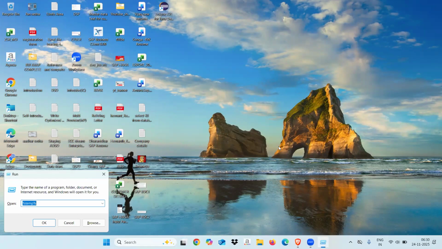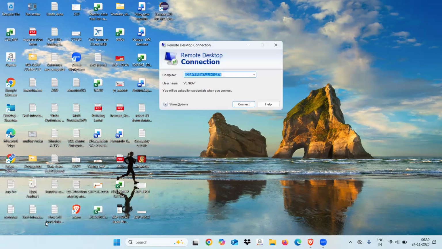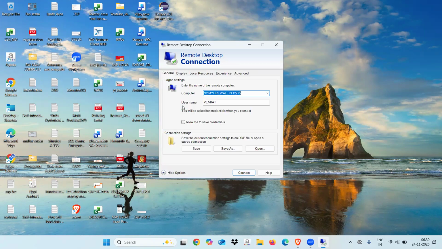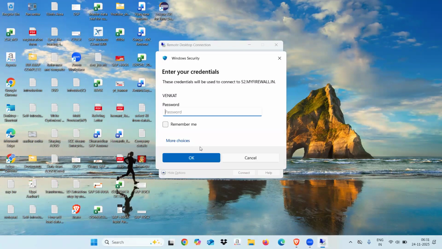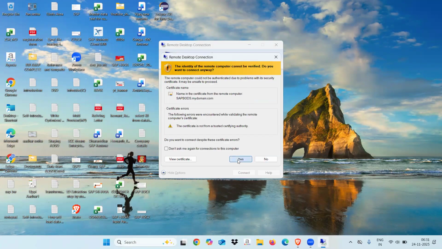Yes, sir. So what you do: press Windows R, then type MSTSC and click here. It will ask you for the server name, computer name, remote system name. I already have it. This is the way you log in to the remote system for practical.